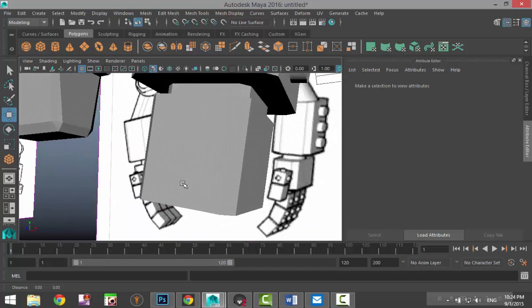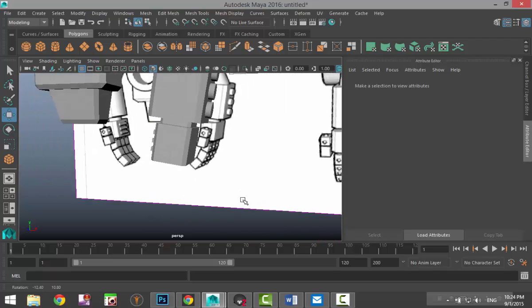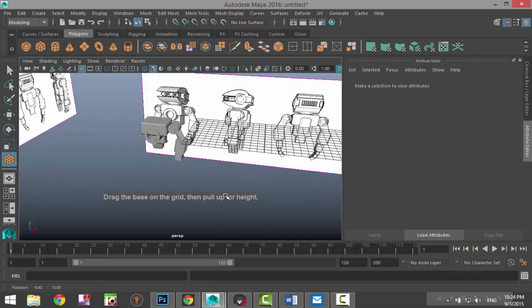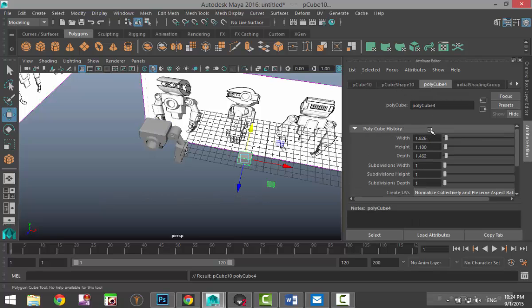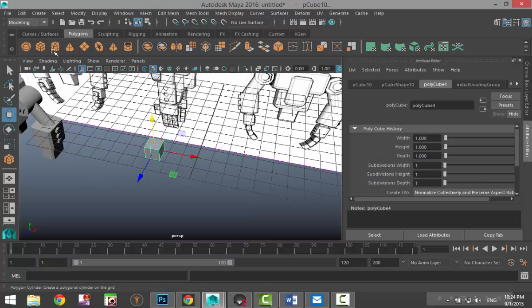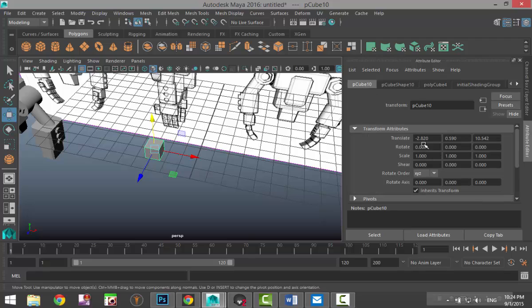Now our fingers seem to be simple cubes that have cylinders in them. Okay. So we're going to make a nice little square. And what we'll do is we will set it to 1 by 1 by 1 initially. And then we'll take a small sphere and bring that in. And to make sure this is centered, we're going to set the translate values of our cube to 0, so it's exactly in the center of our grid. And we'll do the same with our sphere.